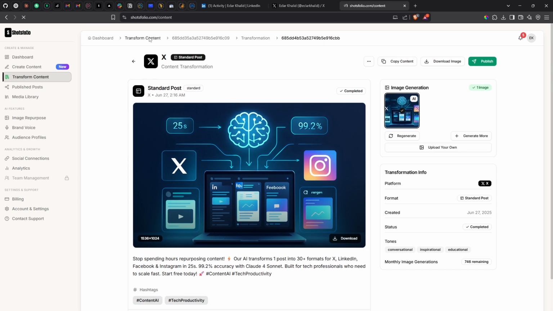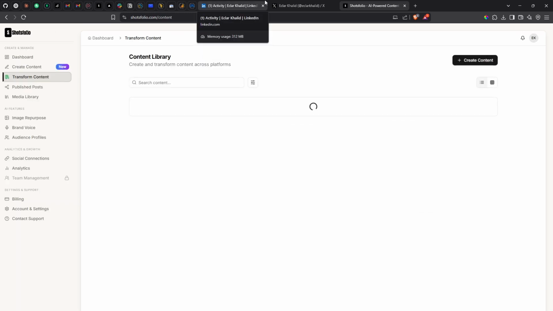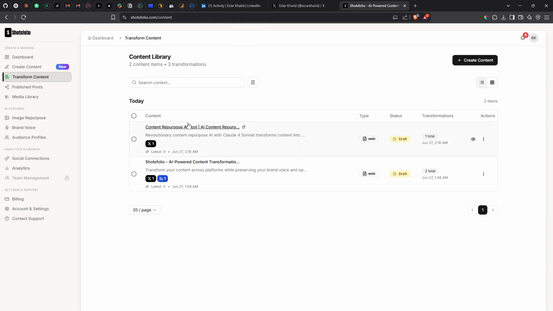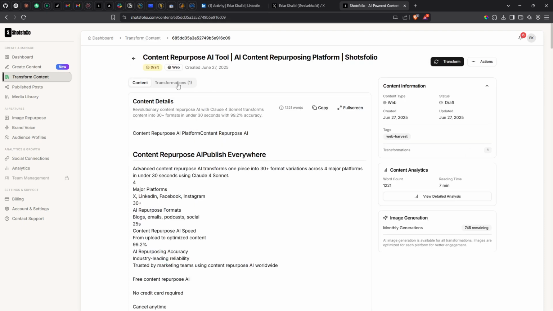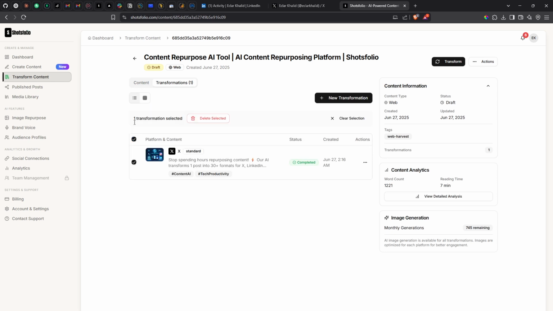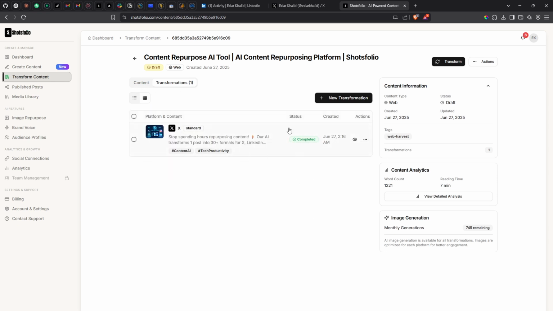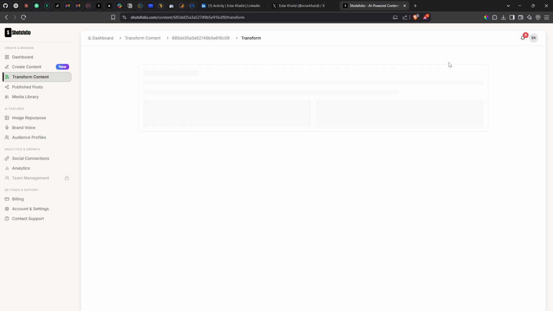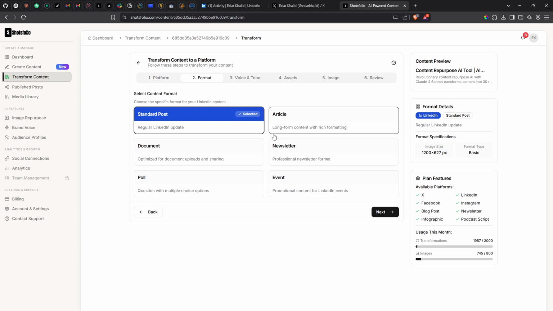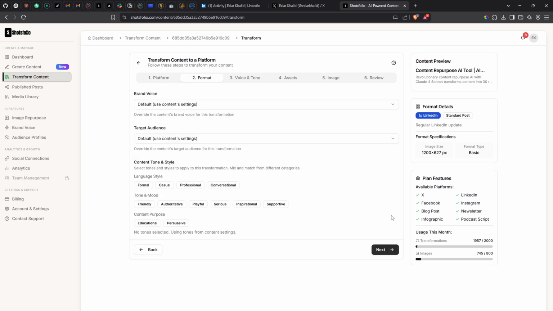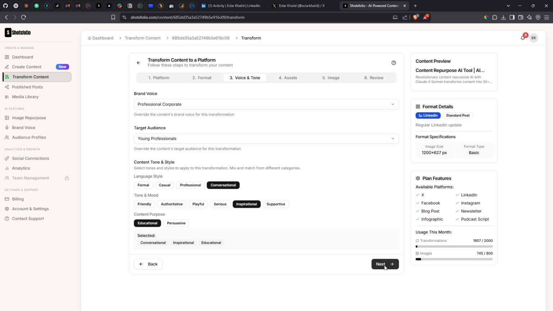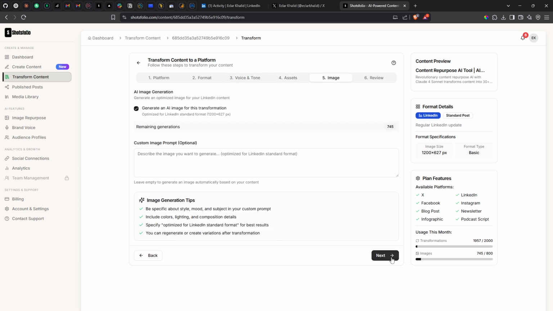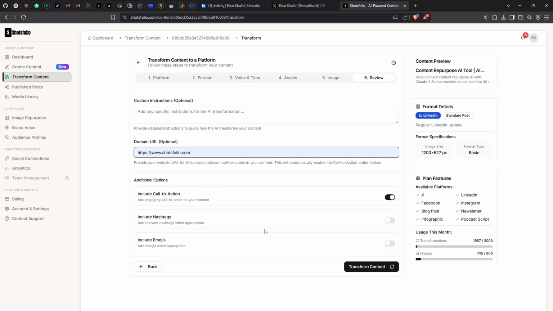I'm going to show you how it looks when we publish with LinkedIn, and the same happens for Facebook and Instagram. So let's go back to the content page, transformations. Here now you can see the transformations. You can delete them, you can see the status, you can hit a new transformation. And then let's do one for LinkedIn, right? Let's do a standard post. Next, select the same brand voice and then select another target audience and then skip this, and then the same happens, and then select this as well, transform content.